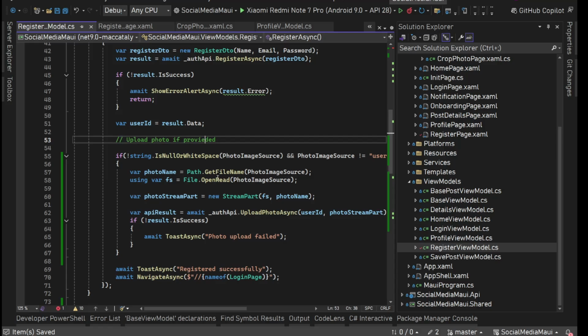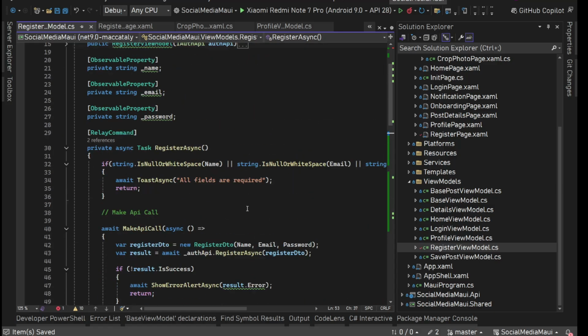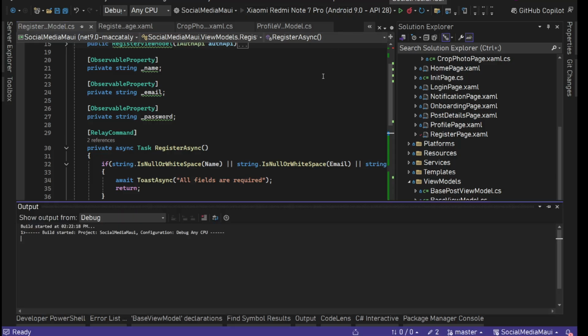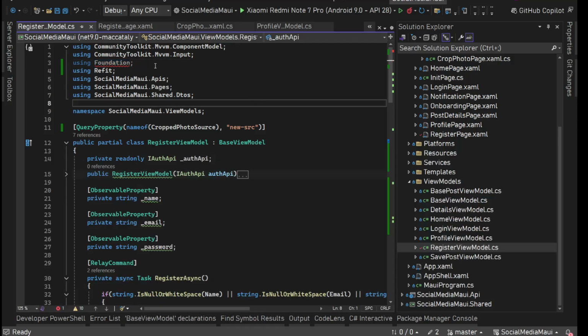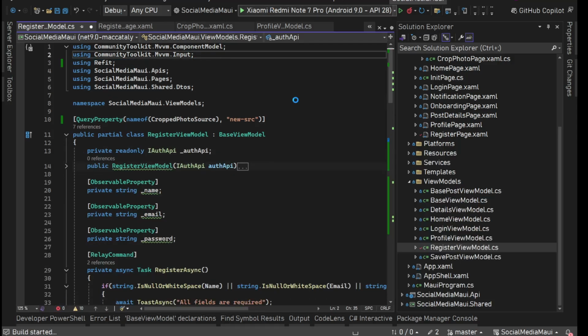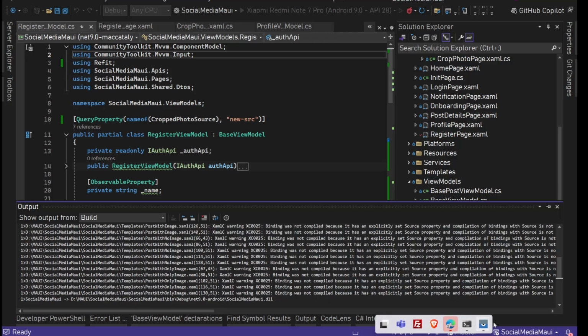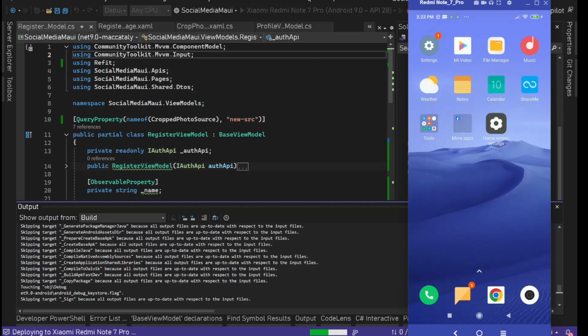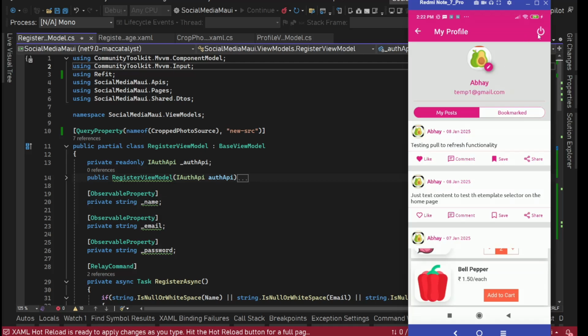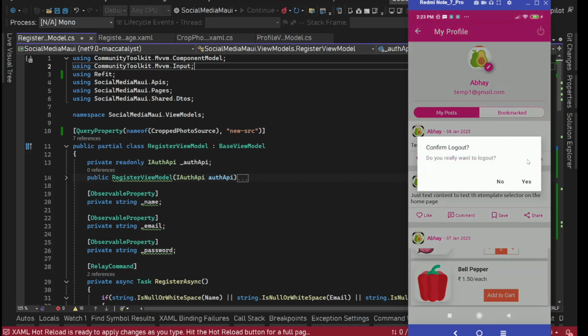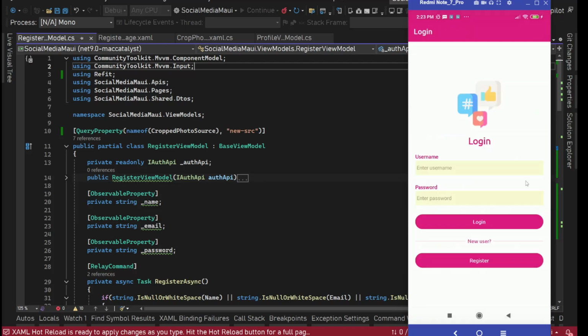User photo if provided, save it. Let's quickly see if this thing is working. Run the app. We'll register a new user, something using foundation, remove. We are here. Let's go to profile page and log out from here. So do you really want to log out? Yes. Log out. We are on login page.